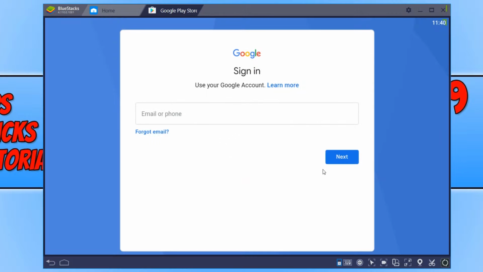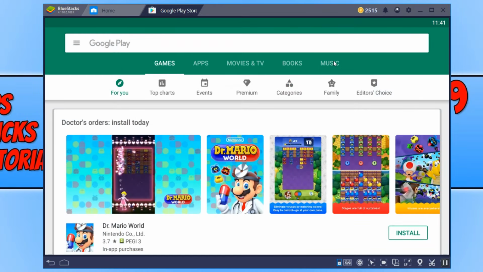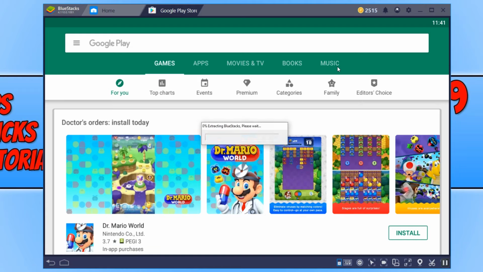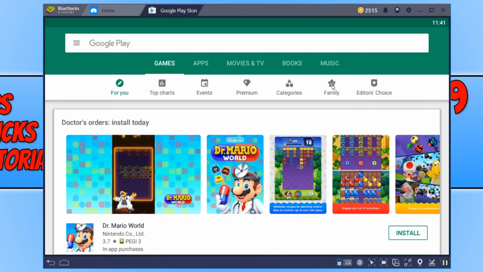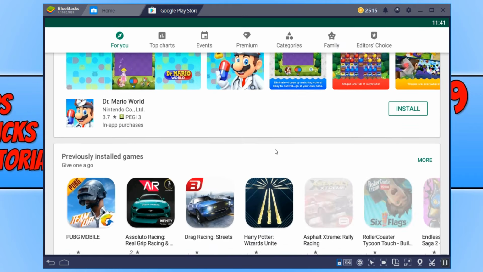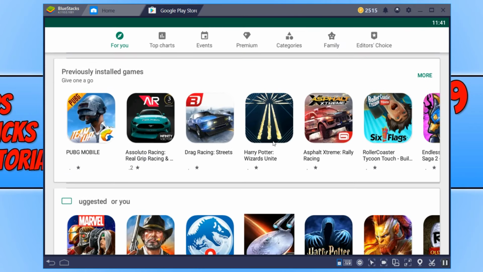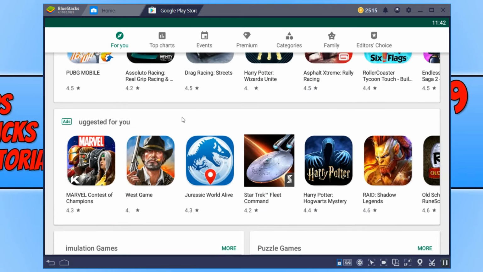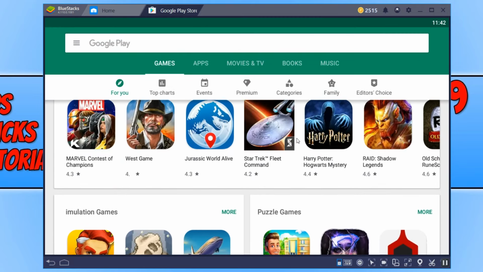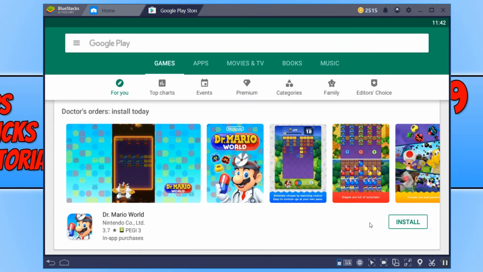You now need to type in your email address for your Google account. If you don't have one, don't worry, you can go to google.com in your web browser and create a Google account for free. Once you have signed into Google, you will then be taken to the Google Play Store where you can choose which game you would like to install to BlueStacks 4. As you can see, there are lots of games on here. You have PUBG, you have Roller Coaster Tycoon Touch, you've got Harry Potter, drag racing, there's all sorts of games. I'm just going to go ahead and install Mario World.